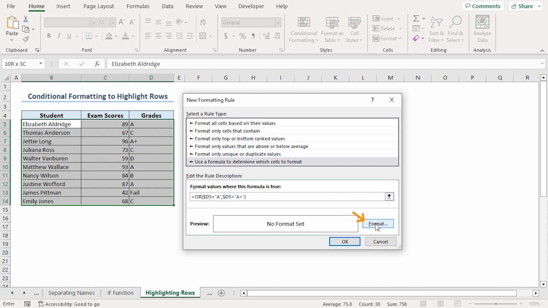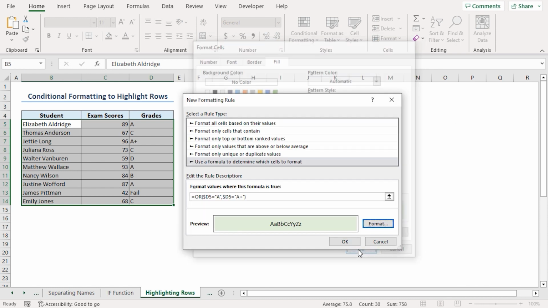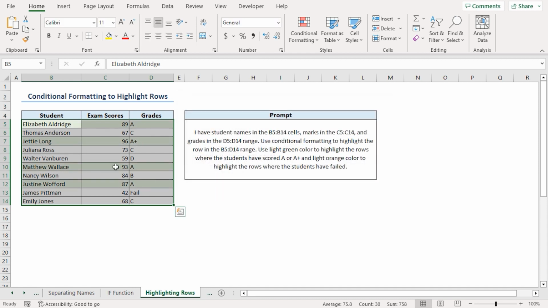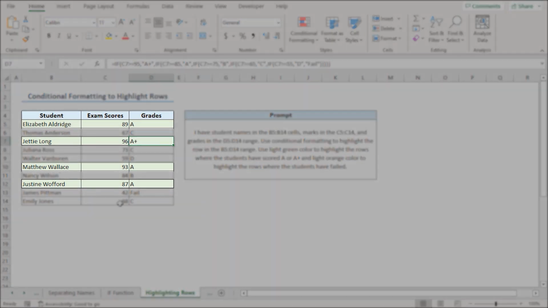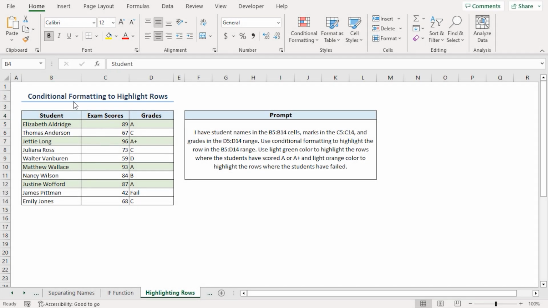Then I'll click the Format button, go to the Fill section. You can choose any color according to your preference. In my case, I'll select a light shade of green. Click OK. Again, click on OK. And we can see that students whose grades are A or A+ have been highlighted in a light shade of green. In the same way, I'll use conditional formatting to highlight the rows where the students got failed grades.